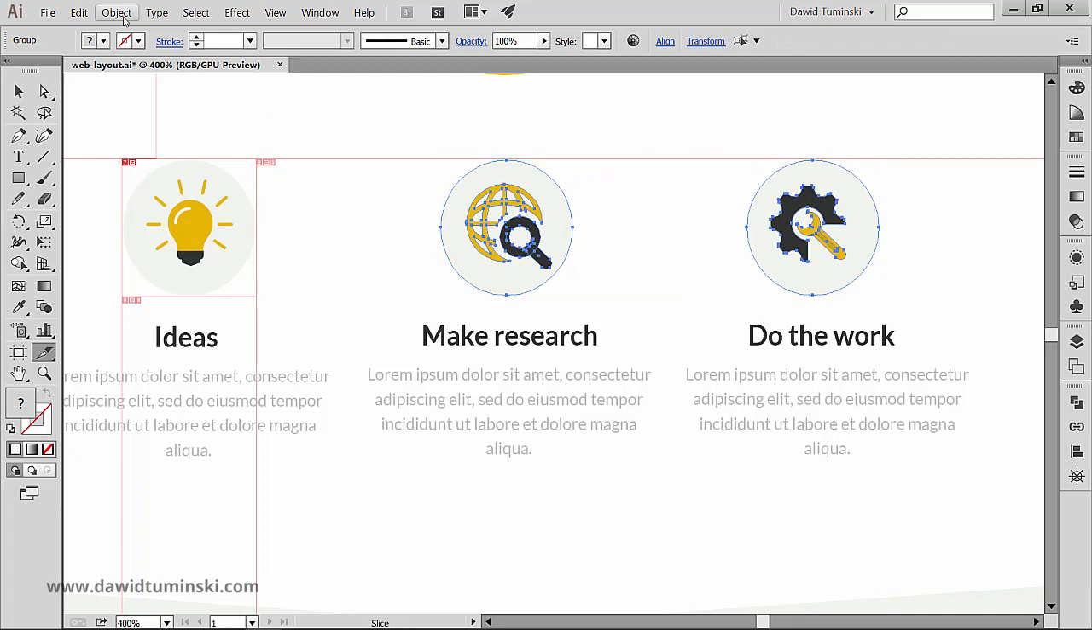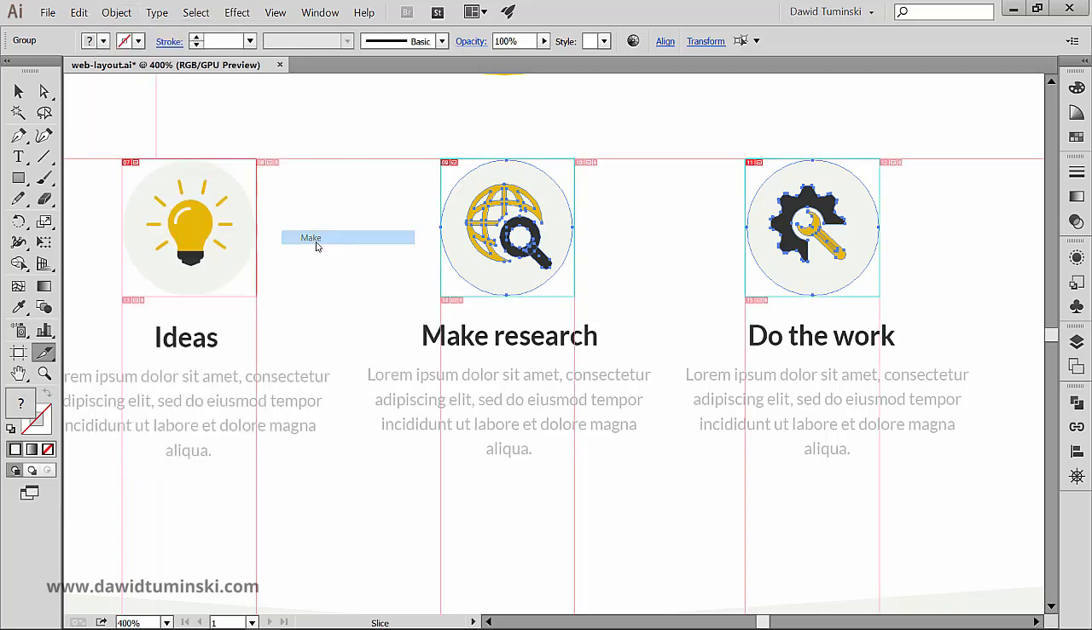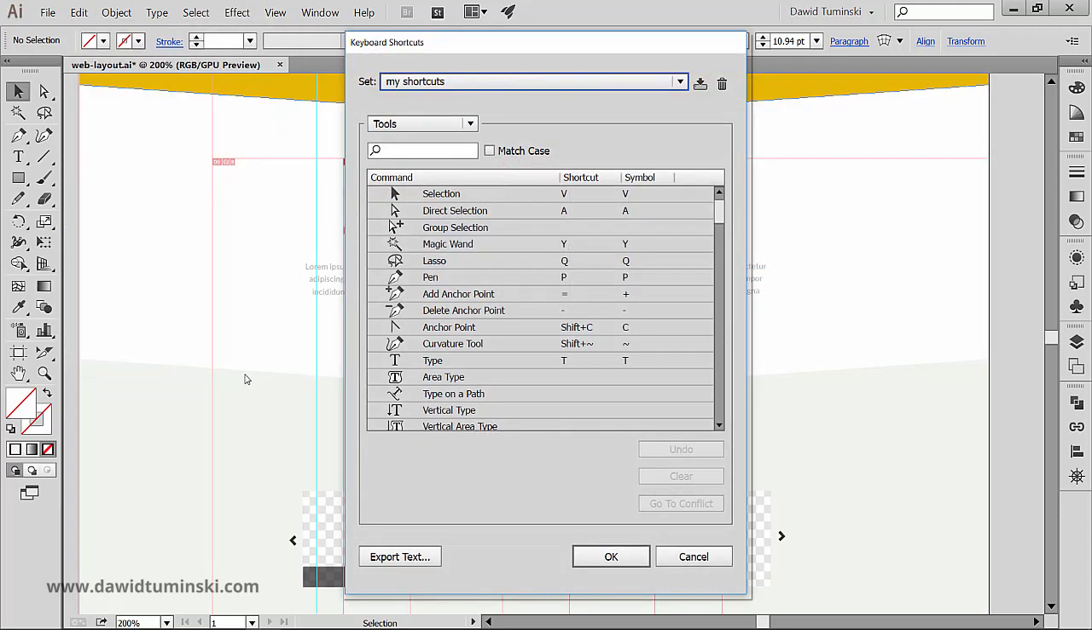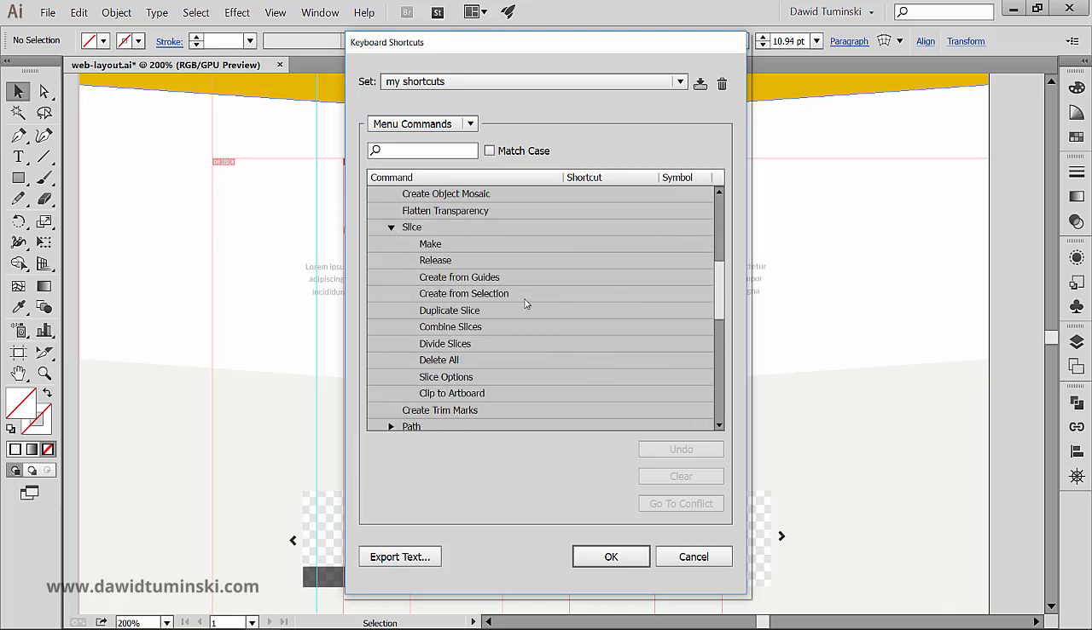and then go to the Object menu, Slice, and then Make. But we can speed the process up even further by assigning a custom shortcut to this function. And to do that, let's go to the Edit menu, Keyboard Shortcuts, and on a Mac you would go to Illustrator Keyboard Shortcuts. And in here, let's choose Menu Commands. Let's find Object, Slice, and Make. And let's assign a keyboard shortcut to it. Just make sure that it's not already being used by Illustrator.